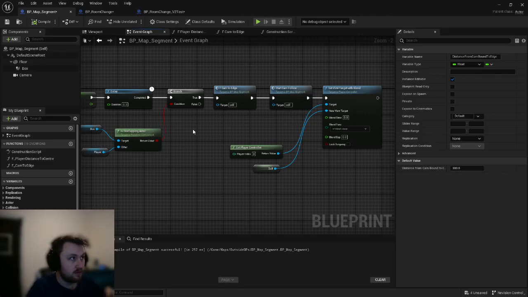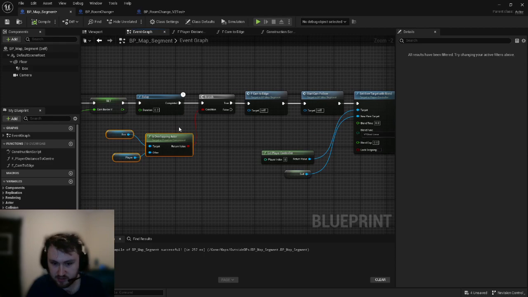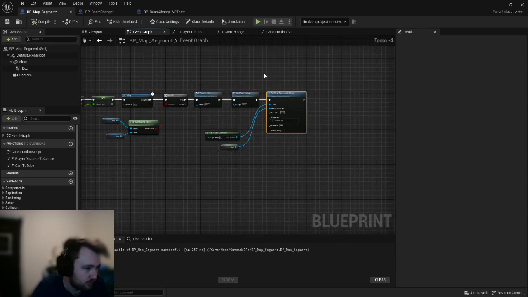That's not the case. The map that the player is currently standing in, the segment of the map, that's what that checks. Am I the starting map? If so, move camera to edge, start the follow, set that as the camera, the active camera.